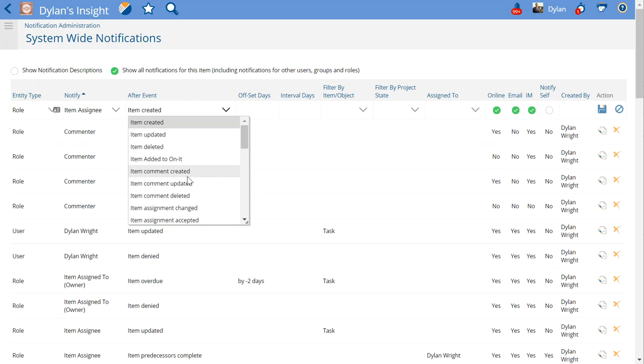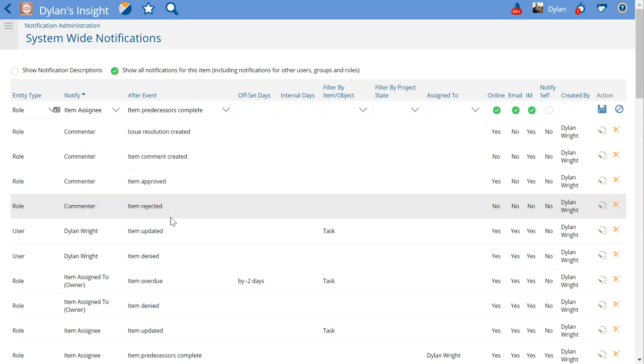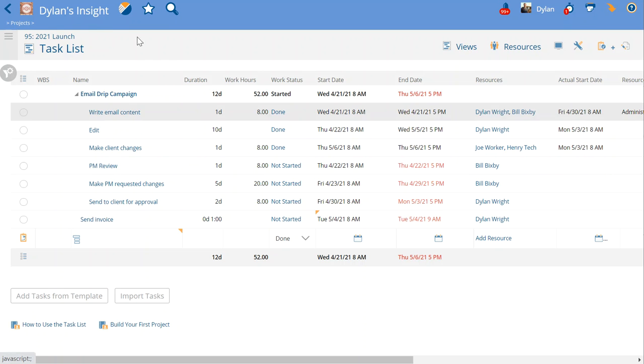And the option we're going to choose is item predecessor complete. Now, especially since there might be multiple predecessors, that's an important S to notice. If there are multiple predecessors to PM review, then Bill will only get notified if all the predecessor tasks are 100% done.